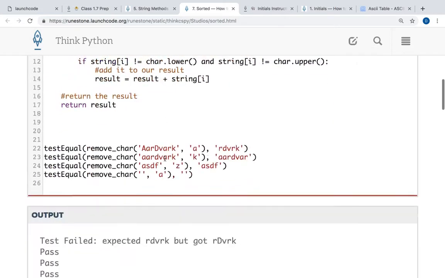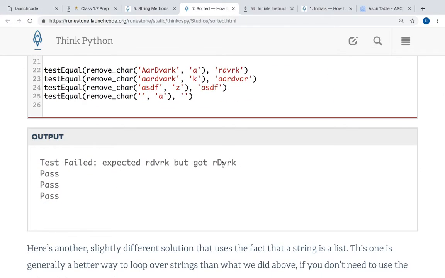But if I run this now, well, this actually proves my point. It worked the way we were talking. It didn't pass the test, but it kept the capital D and got rid of both the uppercase and the lowercase a's. This is the behavior that I was hoping for. The test just needed to be updated to reflect that we had a capital D in the original.